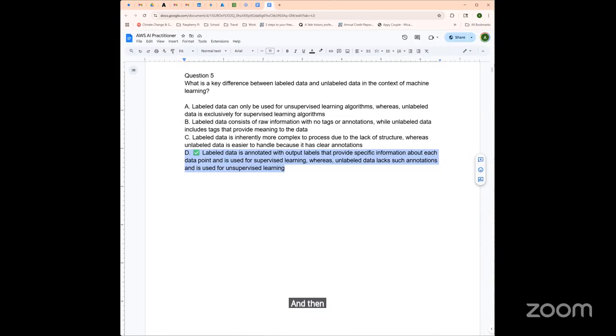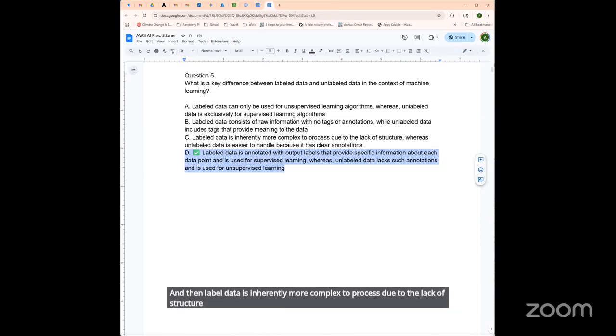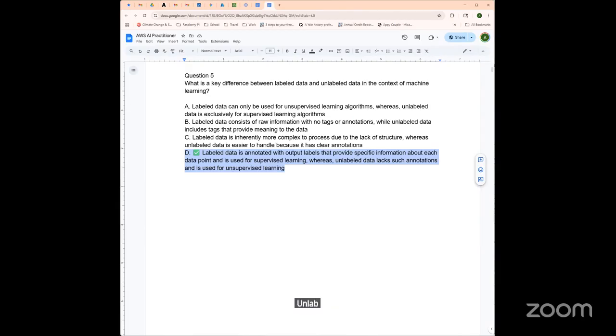And then, labeled data is inherently more complex to process due to the lack of structure. Actually, labeled data is easier to use in training because it provides guidance for the model. Unlabeled data is harder to process as it requires the model to infer patterns without labels.